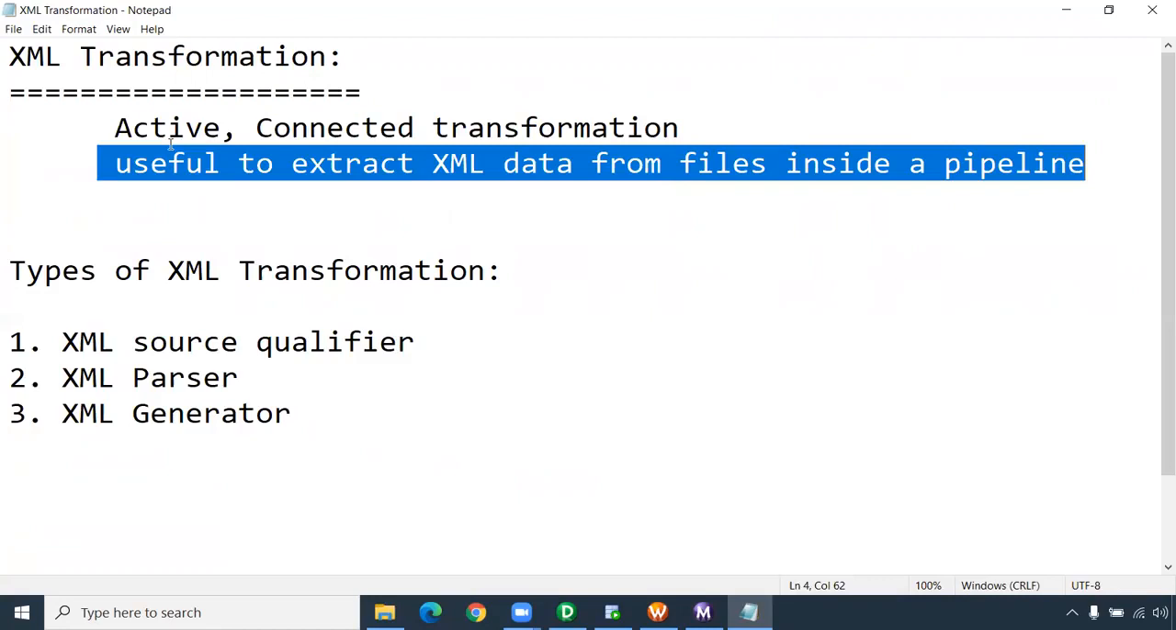We will use this XML transformation in 3 different scenarios. One is the XML source qualifier: if your customer is giving you an XML file, we can go for the XML source qualifier to read the data. Second is the XML parser: if your customer is sending a normal CSV file and you need to create XML data, we go for the XML parser. Third is the XML generator, used to generate the XML file. These are the 3 different scenarios.